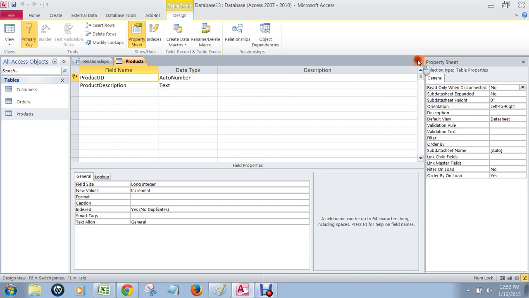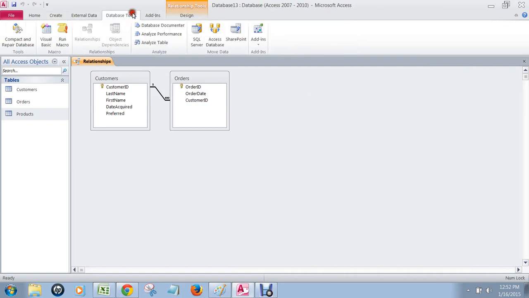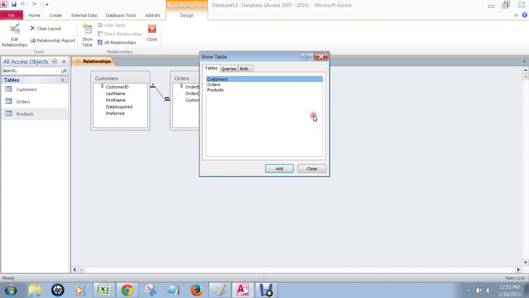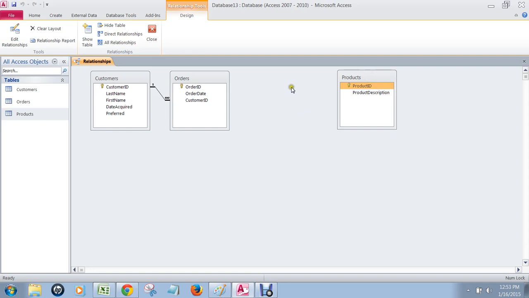Okay, so I'm going to shut that down because that's ready to go, and now we're in the relationships window. Going into Database Relationship Tools, in this view I right click and click on Show Table, and I'm going to add the products table to it, and see, we have it here. I'm going to move it over. Next thing we need is a junction table that will allow us to resolve this many-to-many relationship between orders and products into two one-to-many relationships.